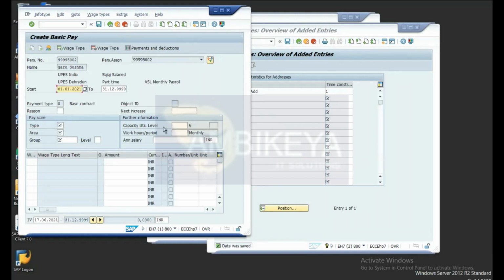So always when you are creating info types, info type 7 is the first info type which you create, then you create info type 8. Why? Because if you see the further information, this is all picked from info type 7.